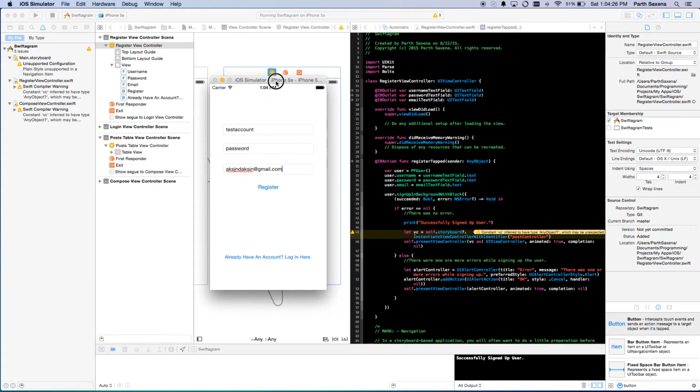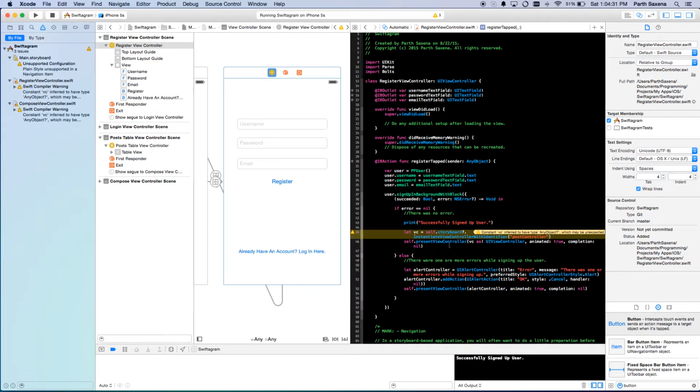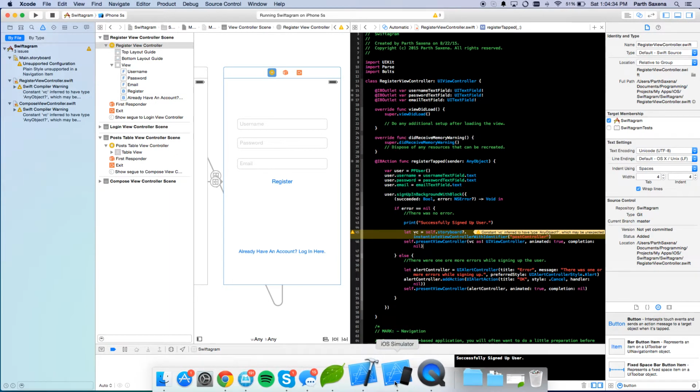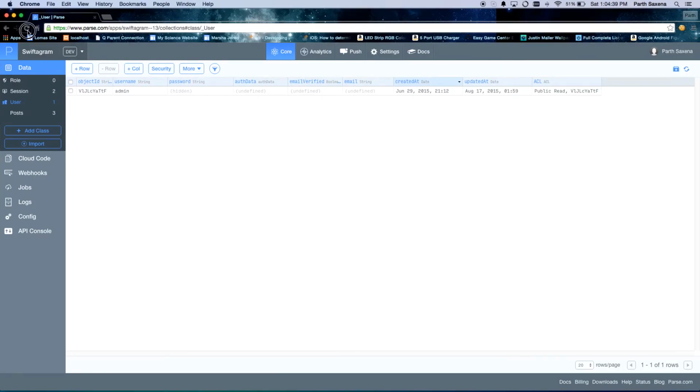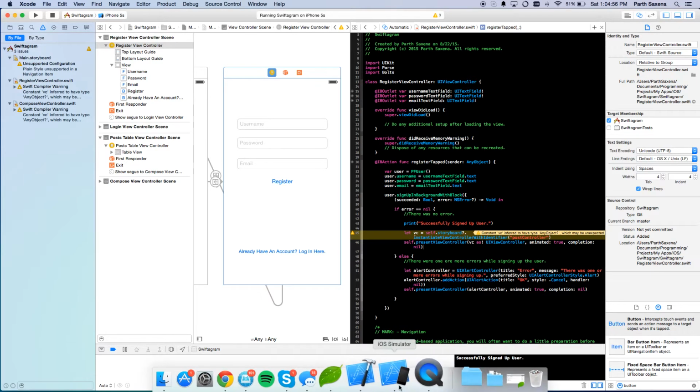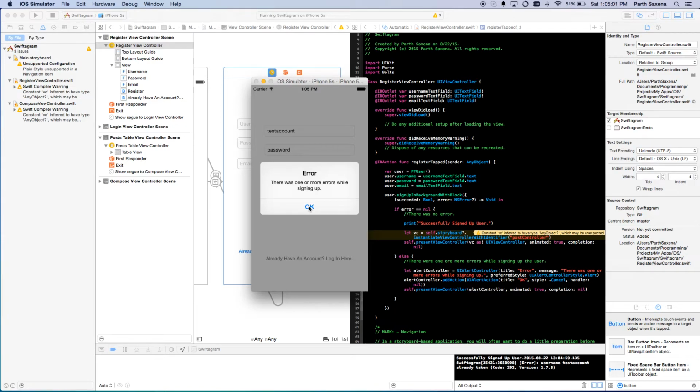Oh wait, what happened? It's not presenting. Let's see if we got the entry in our database at least. Okay, so it did sign up, and the email's there, and it won't show you the password, but you can change it by just double clicking. Let's see why it didn't. Okay, yeah, so that's also there.